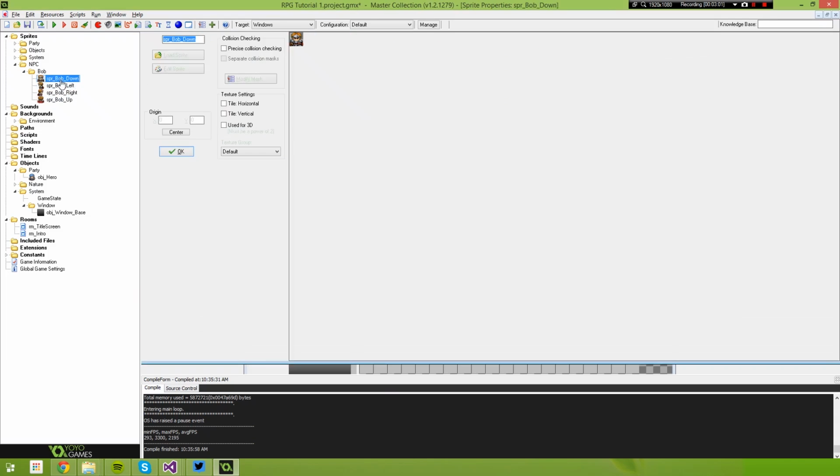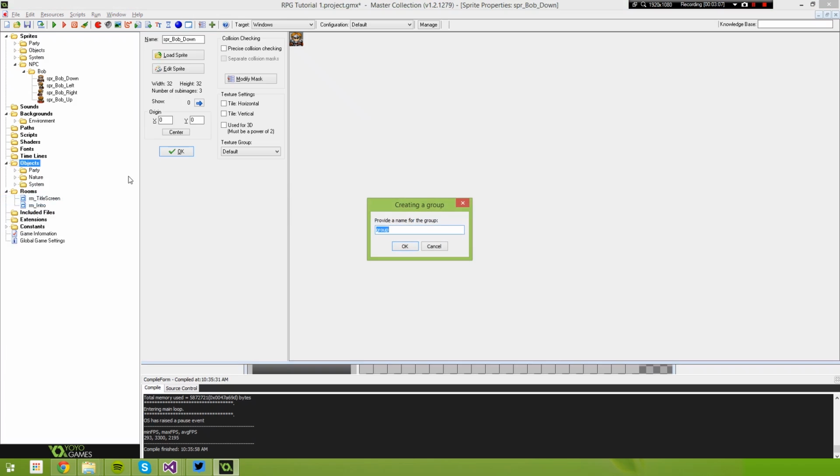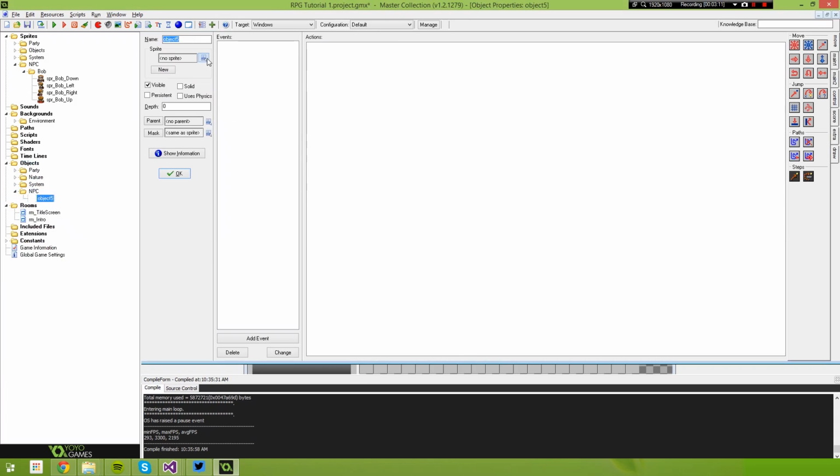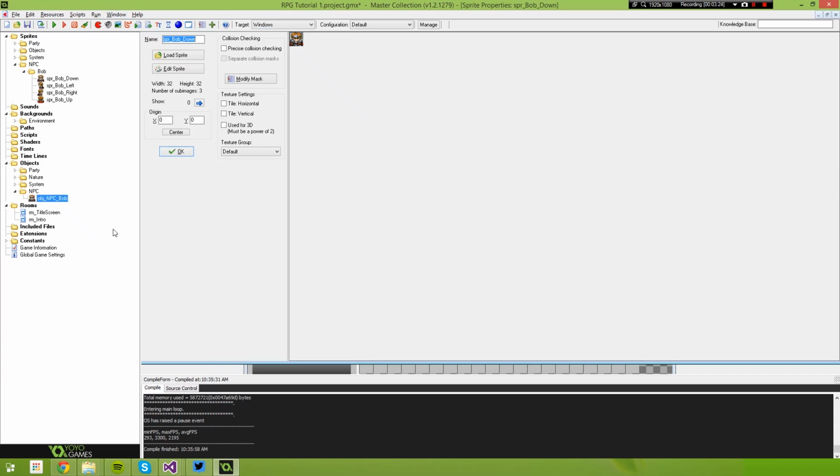Okay, so once you've got all of your Bob sprites loaded, we're going to come down to our objects again. We're going to select create group. We're going to call this one NPC. We're going to create a new object. We're going to call this one object NPC Bob. Give him the down sprite first. So NPC's Bob sprite down.